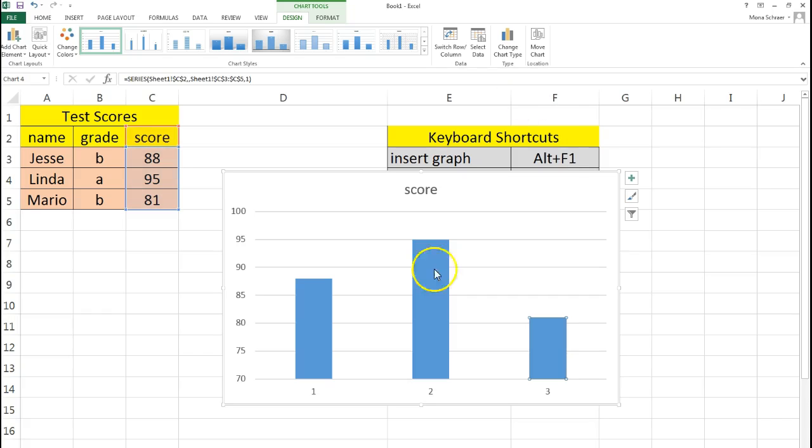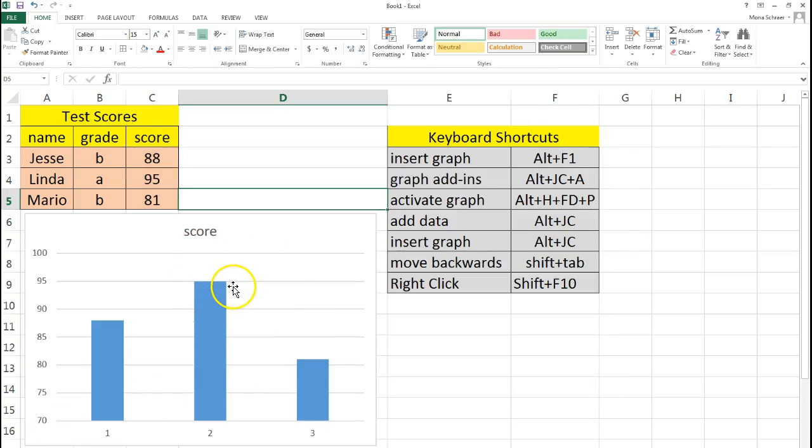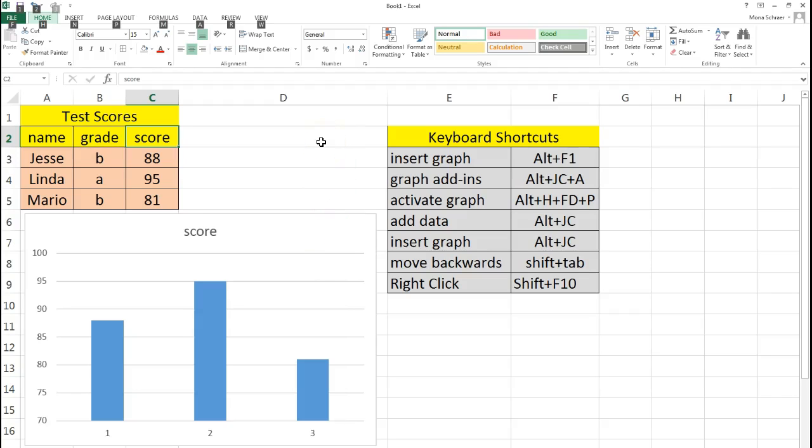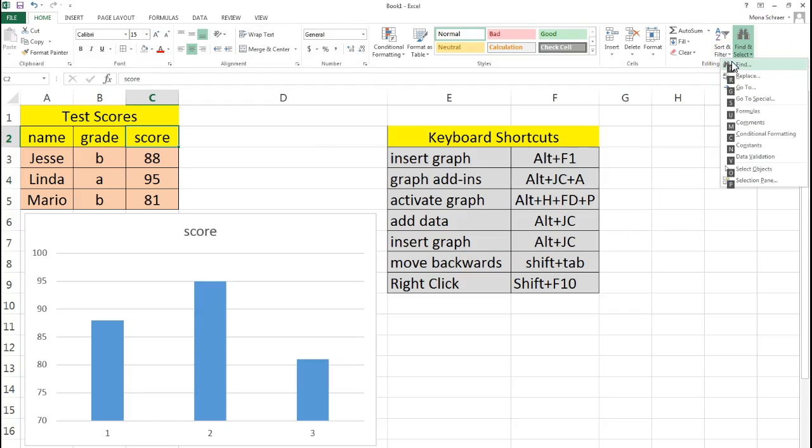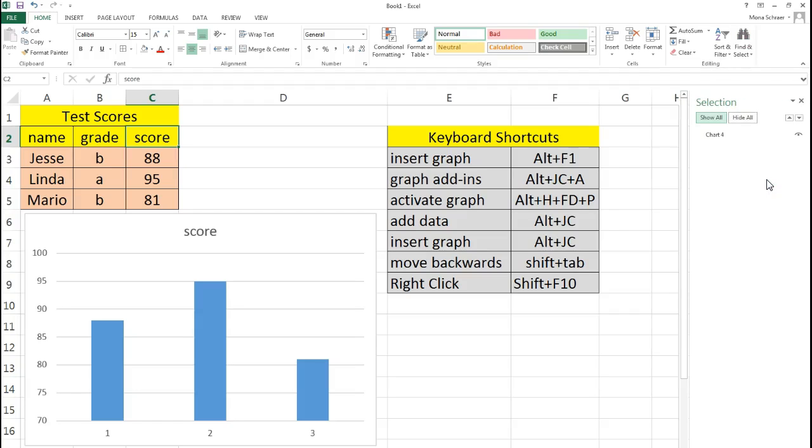Awesome. Next, I move this over, and I have a little problem. My graph is no longer activated. As you can see, I'm here. I need to activate my graph. To get it back on the graph, I'm going to hit Alt H, home. I'm going to go over to FD, and then down to P for panes. This opens up things I can look at. Then I'm just going to arrow on down, hit enter, and now you can see I've activated my graph.